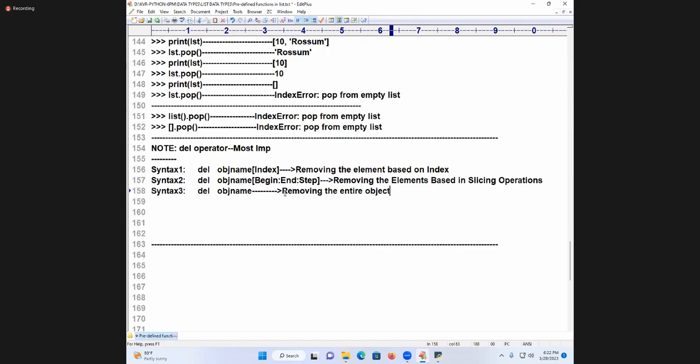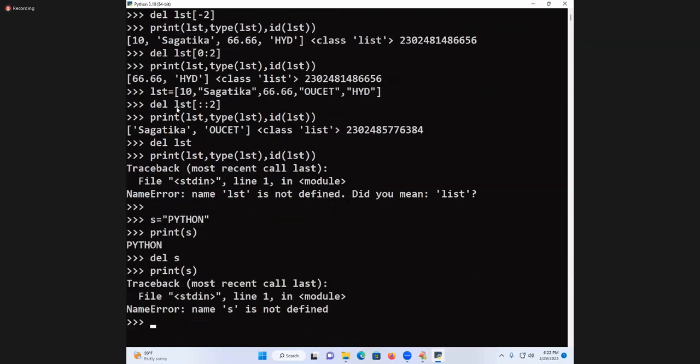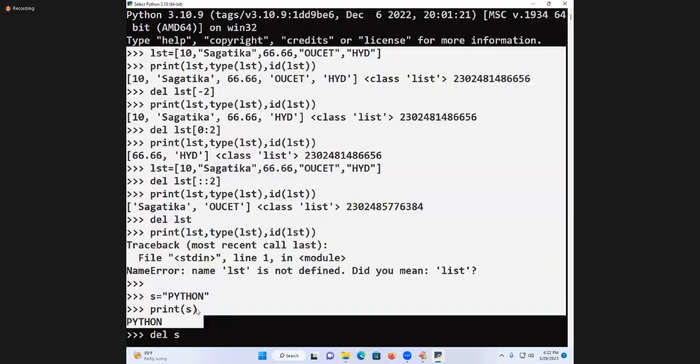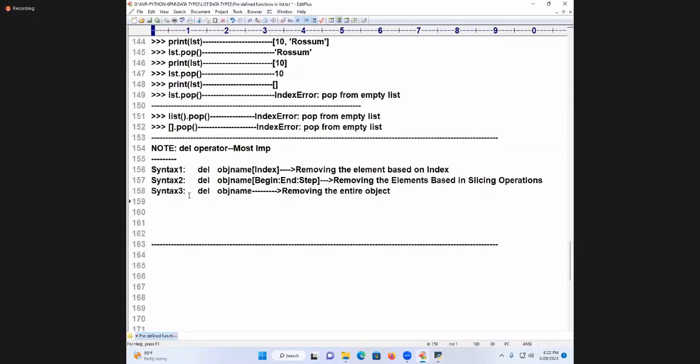Now, removing the entire object, deleting, removing the entire object. Removing the elements based on index. Removing the elements based on slicing operation. Removing the entire object. This comes under what? The del operator. Example I will take. So coming back to the point, example I am going to take up.